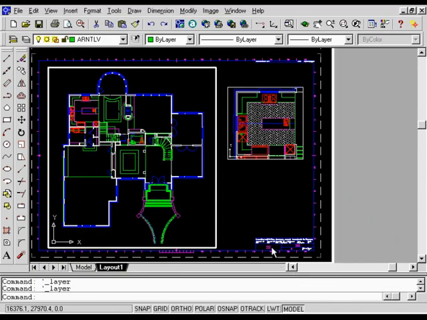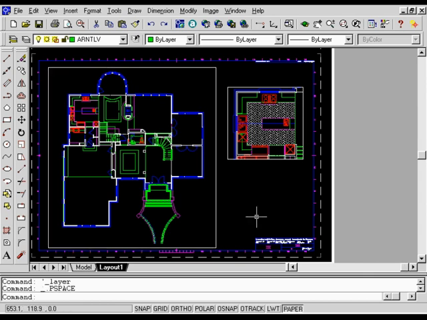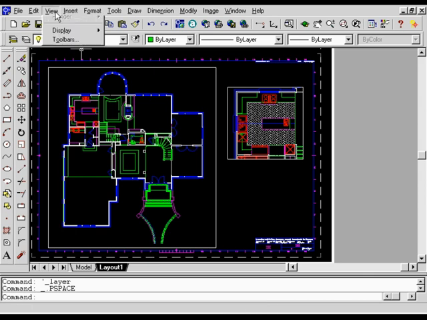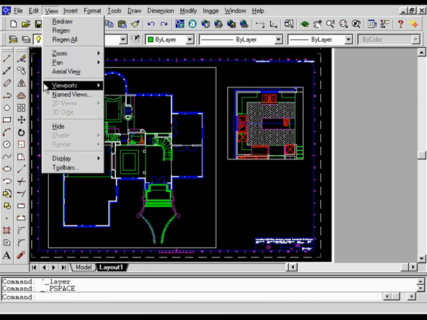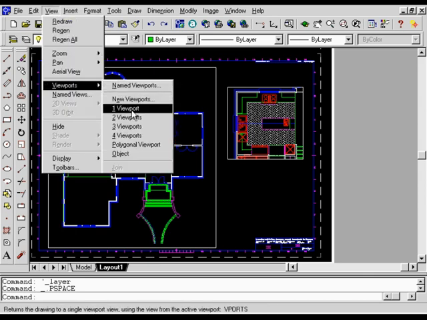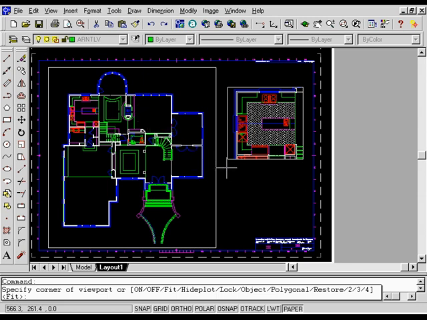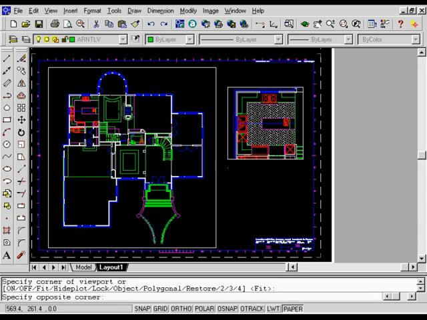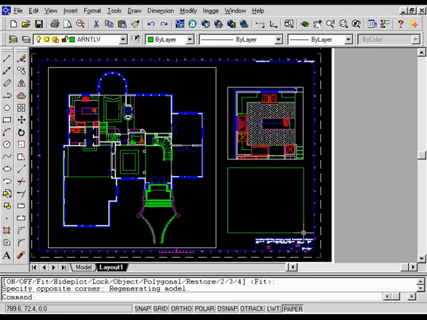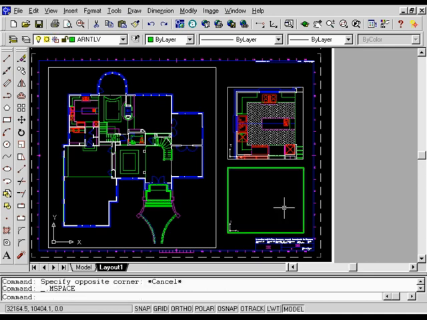Double-click in the area outside the viewports to return to paper space. From the View menu, choose Viewports and then choose one viewport. Click 2 points to create a new layout viewport on the right side of the drawing. Note that no layers are displayed in the viewport. Double-click in the new viewport to access model space.